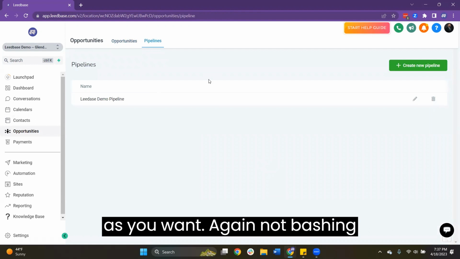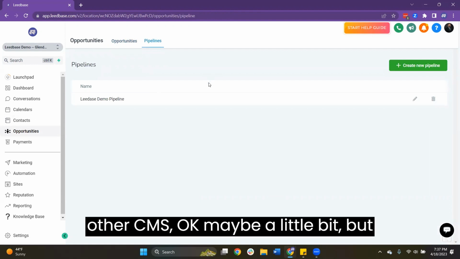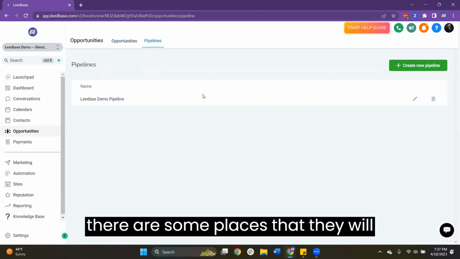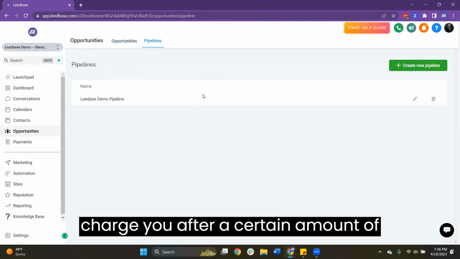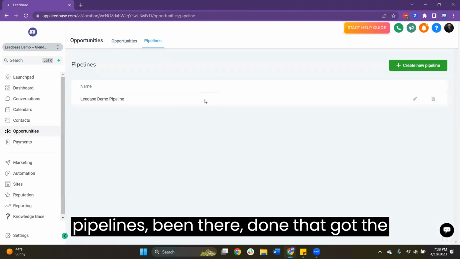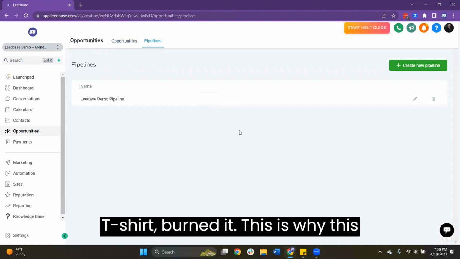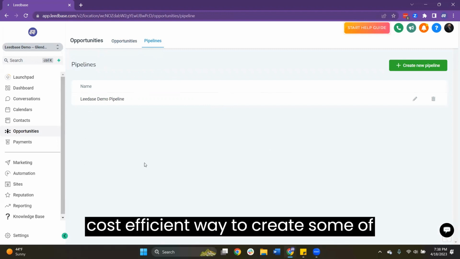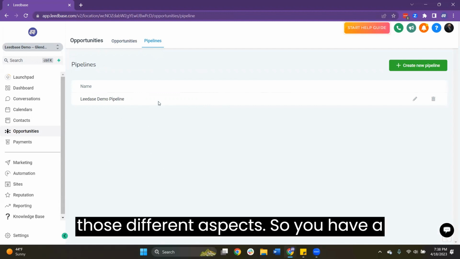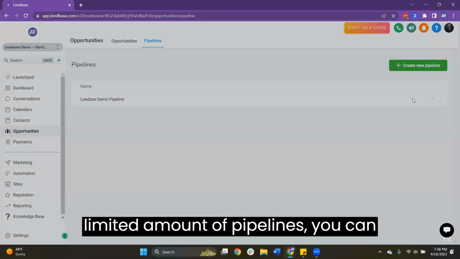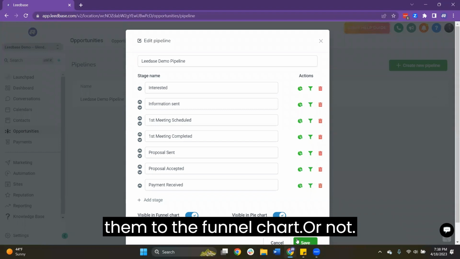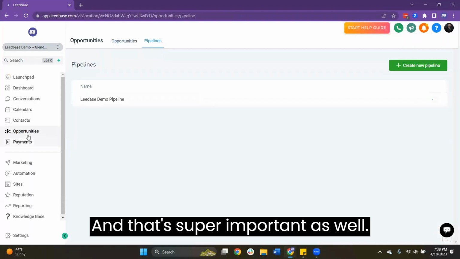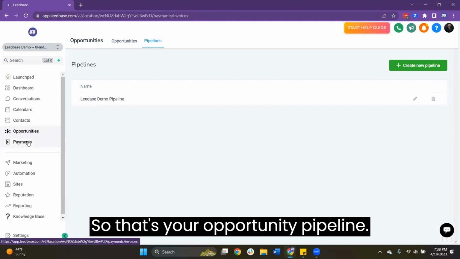Again, not bashing other CRMs. Okay, maybe a little bit. But there are some places that they will charge you after a certain amount of pipelines. Been there, done that, got the t-shirt, earned it. This is why this software is a much more cost-efficient way to create some of those different aspects. So you have a limited amount of pipelines. You can change them really easily. You can add them to the funnel chart or not. And that's super important as well. So that's your opportunity pipeline.